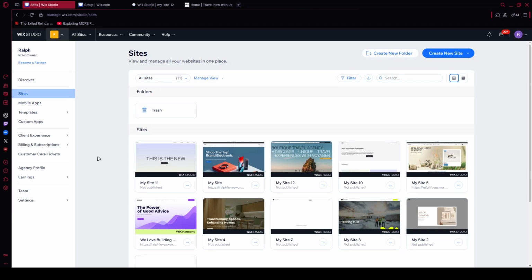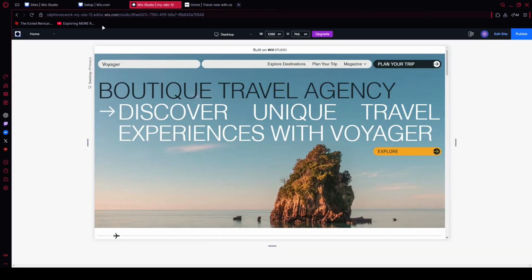In today's video, I'm going to teach you how to add, edit, and design a Wix menu with dropdowns. We'll start right inside the Wix editor. On the left, click the plus icon to open Add Elements, then head to Menu and Anchor.